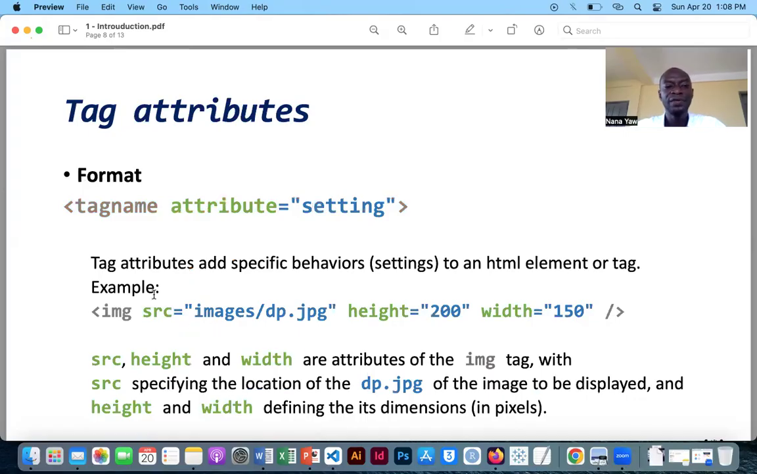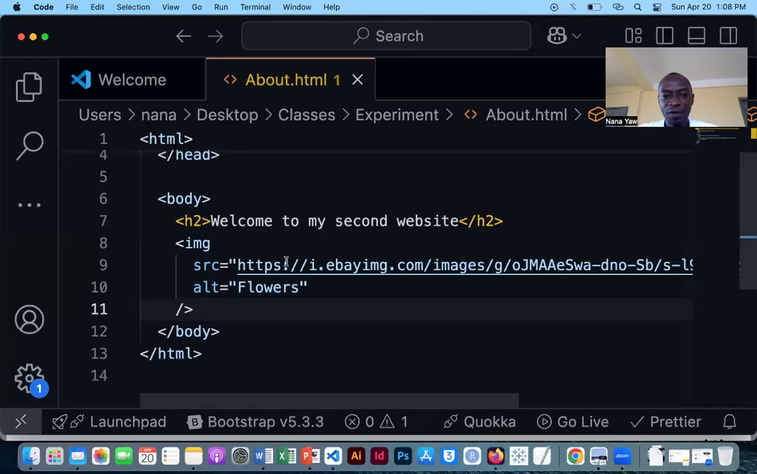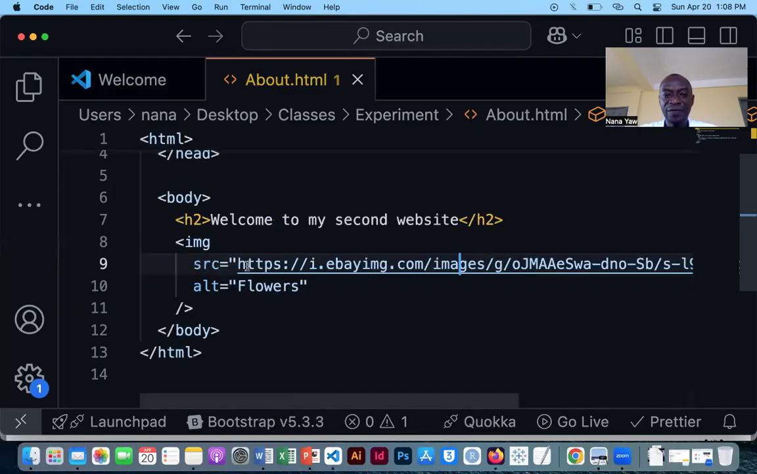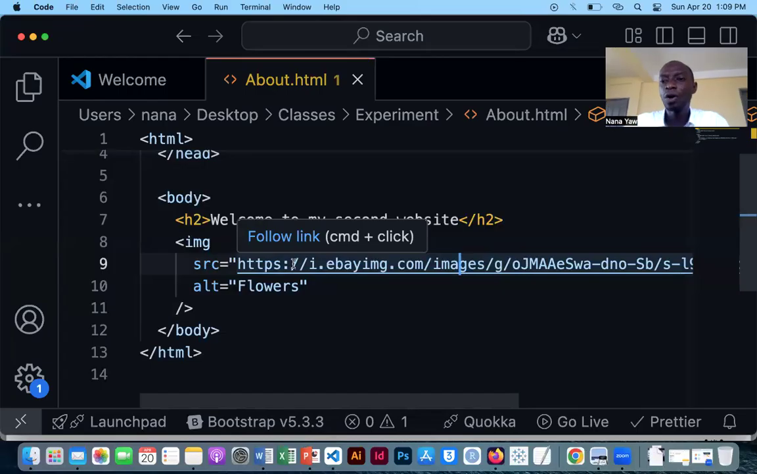Now let's look at something very important called tag attributes. Attribute is like the characteristics of the tag element, the tag name. For example, what we saw in the image. Now let's focus our energy on this image. We are pulling this image directly from another website called ebayimg.com. And it's not advisable. We call this hot linking.